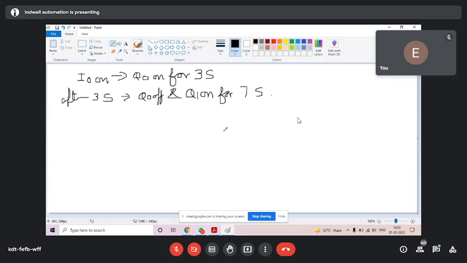Next, Raghav. M2 is Q0. Q0 is off by M1. Raghav, it is correct. Though you have also jumped the step, it is correct. I0, M1, M1.